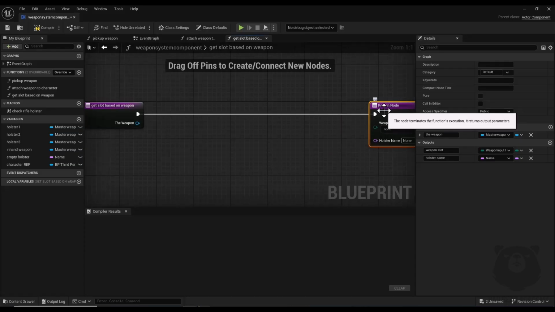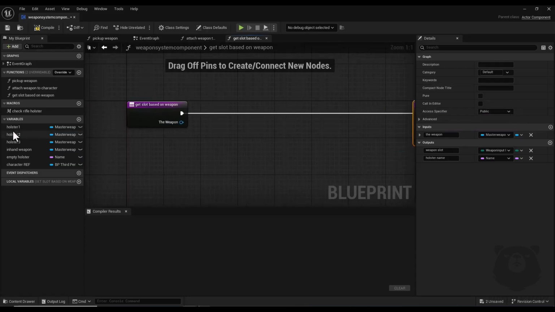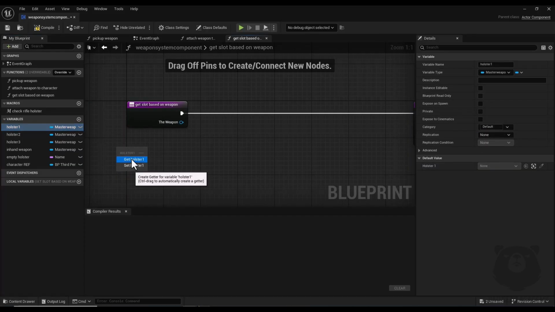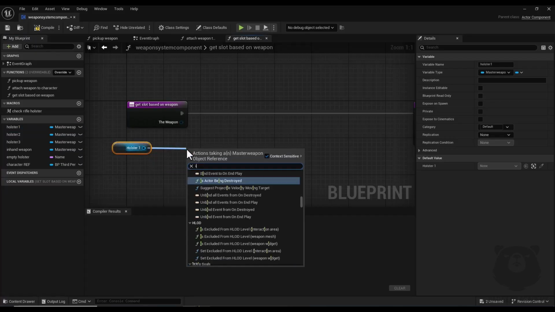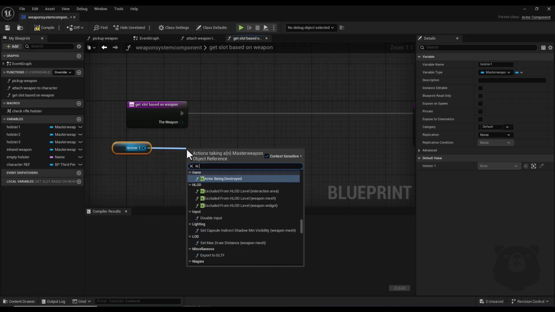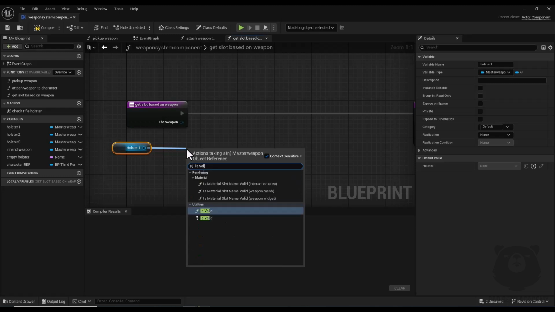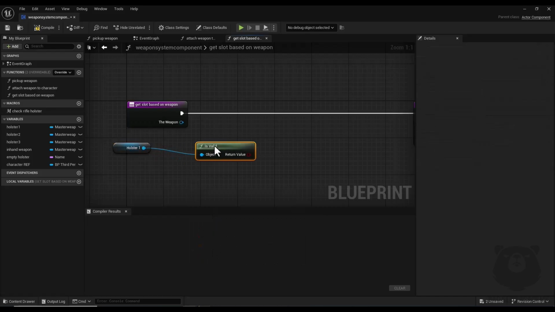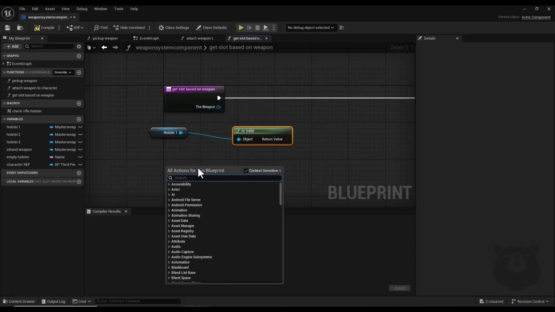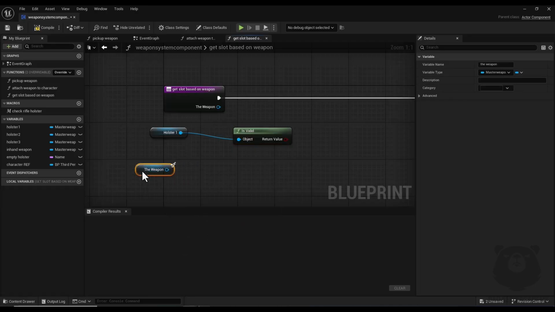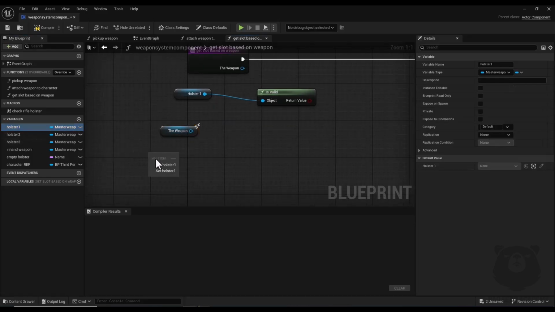Okay, now I get my holster 1 variable and get it here, and now I drag a node and search for is valid, not the macro. This time I'm going to use this pure function, is valid pure function. And I also get the weapon input. I right click here and search for the weapon and add it here. This is actually this input. And I also get my holster 1 and get it here.